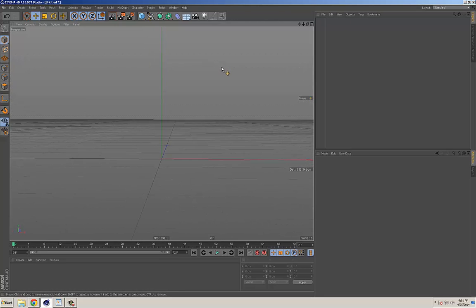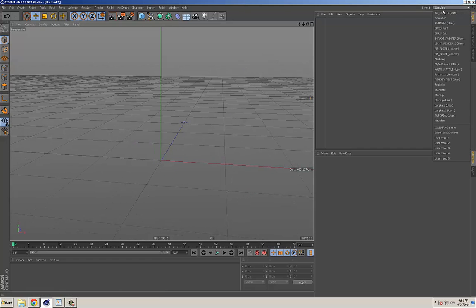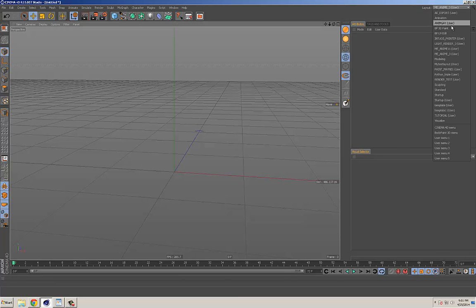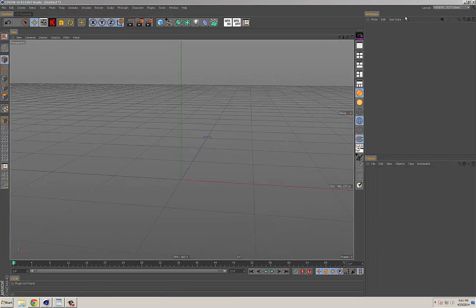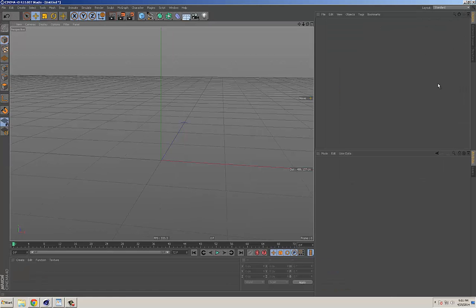So if you only have one monitor, which most of you will have with a laptop or something, you can switch between different modes. I have 3 monitors here, but I still have a couple of different modes. I have a mode that I animate in, then I have a mode when I'm rendering. So it's all up to you what you want to do and how you want to move stuff around.